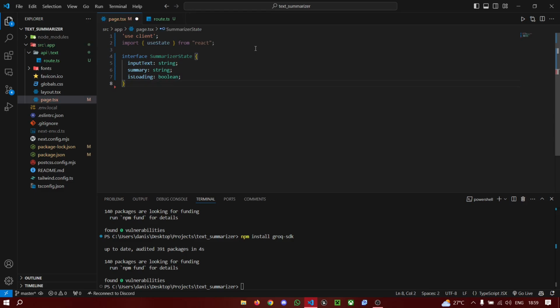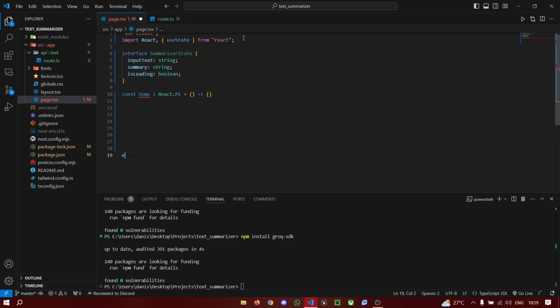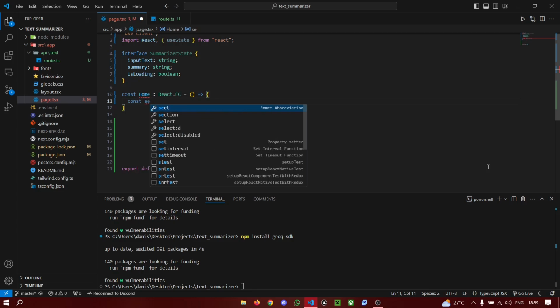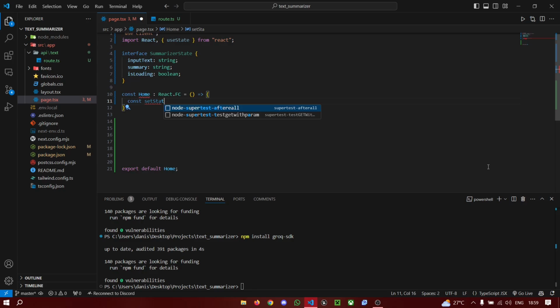Perfect. Let's close this. Now let's do const Home. This will be our main function. Its type will be a React functional component. Perfect. There we go. Now I don't like those squiggly lines, so let's just export default Home so it stops complaining. Okay, let's do const set state. Wait, my bad. Not const set state. This should be like this. Oh, there we go. This is perfect.